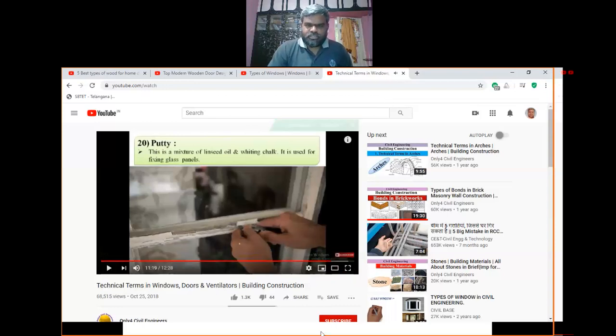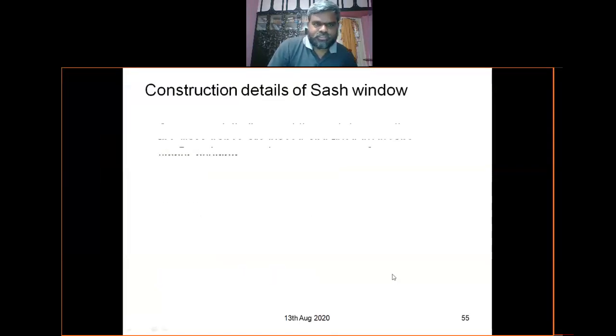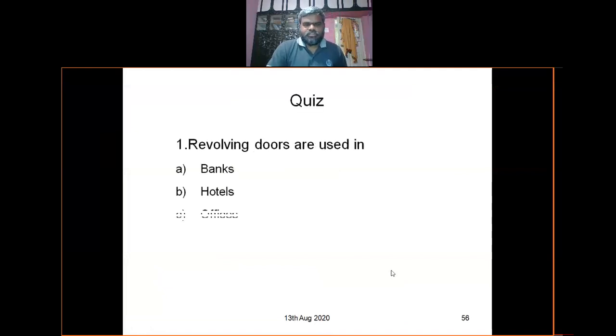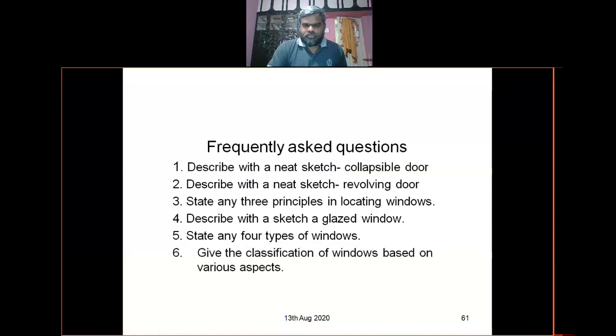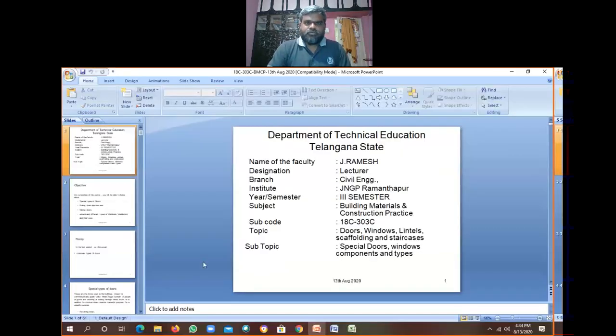So like this, these are the technical terms used in our windows, etc. So this is what we studied. These are the questions on special doors, and this is over, and we'll discuss about ventilators tomorrow.